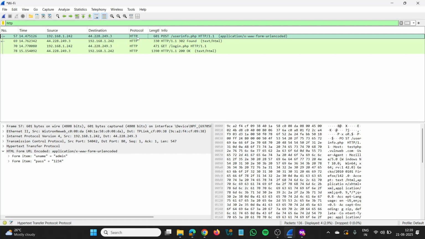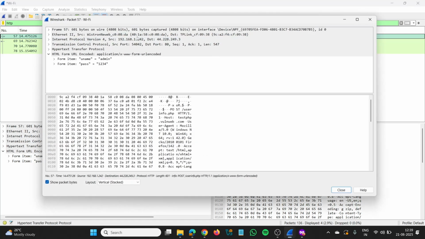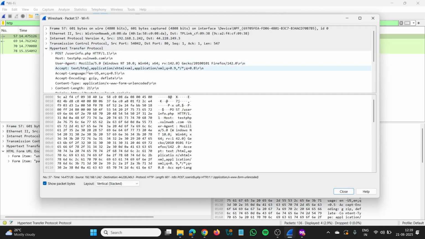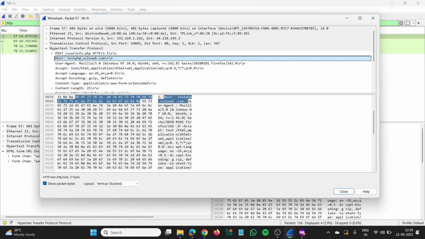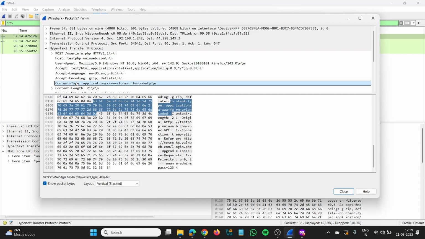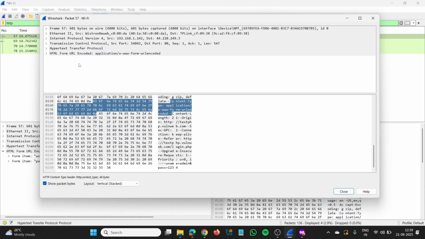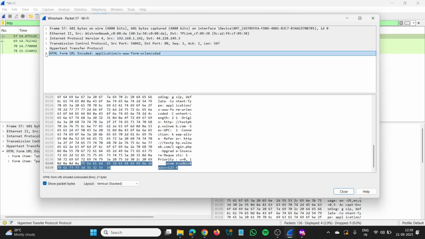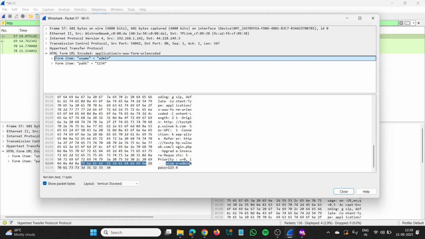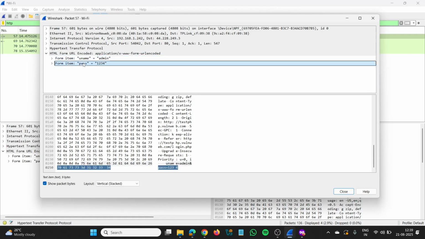In the middle pane, under the Hypertext Transfer Protocol section, I'll expand the details. Here, Wireshark shows us important headers such as host, user agent, and content type, which can tell us more about the client making the request. If I scroll further down, things start to get really interesting. For example, in this form URL encoded tab, we can see the username and the password I just entered on the website.